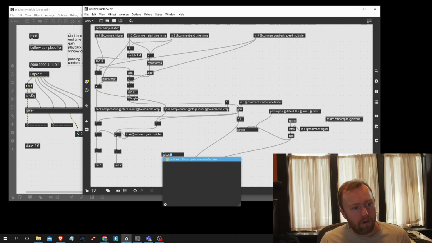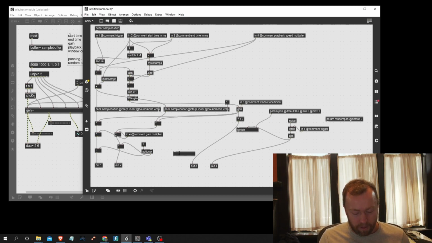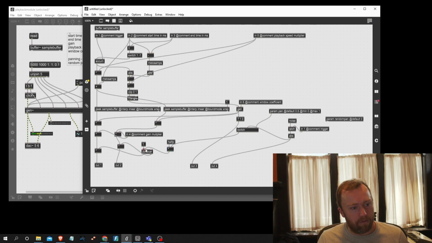I want Polytilda, so polar to Cartesian coordinates, and the angle. It'll take the angle between 0 and 1. And then we just want to give it a 1 as the polar radius. And then that will be multiplied by the x and the y. So in order to get the Polytilda to work, I need to multiply this value between 0 and 1 by half pi to scale it correctly for the Polytilda.